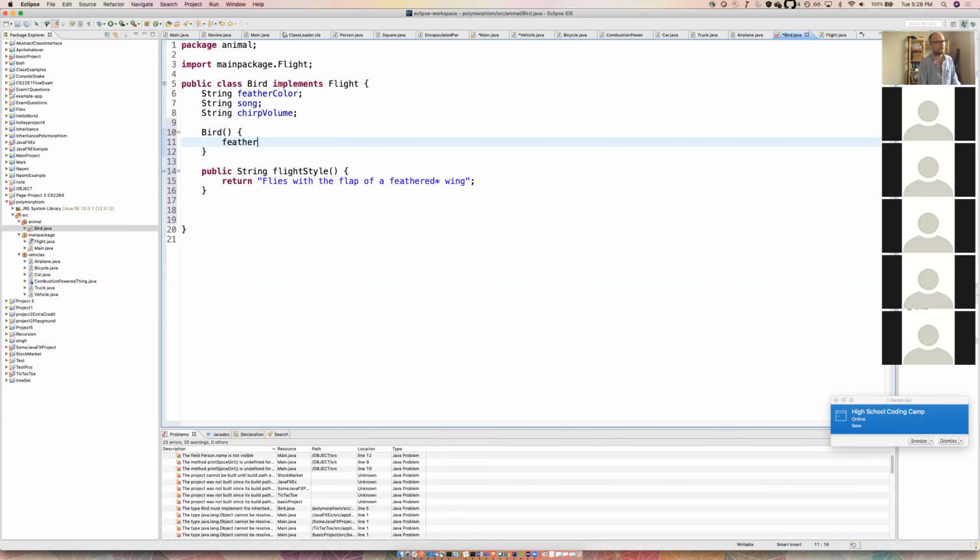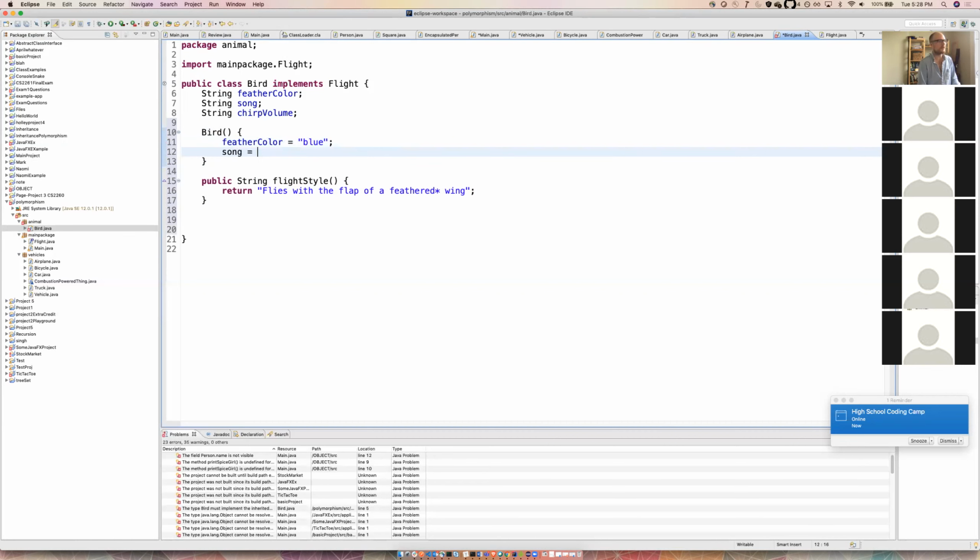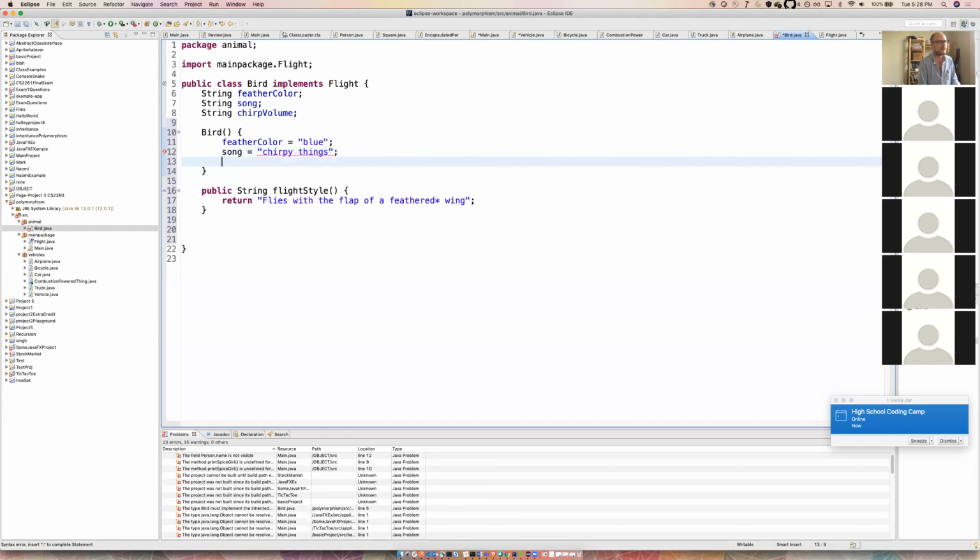Feather color equals blue. Blue jays are neat, I guess. Song equals, I don't know. I don't know why I chose this. Chirpy things. Then chirp volume equals, what's the chirp volume of a bluebird? Pretty loud. Then also, we should make sure that we spell this correctly. So there, we've got chirp volume.